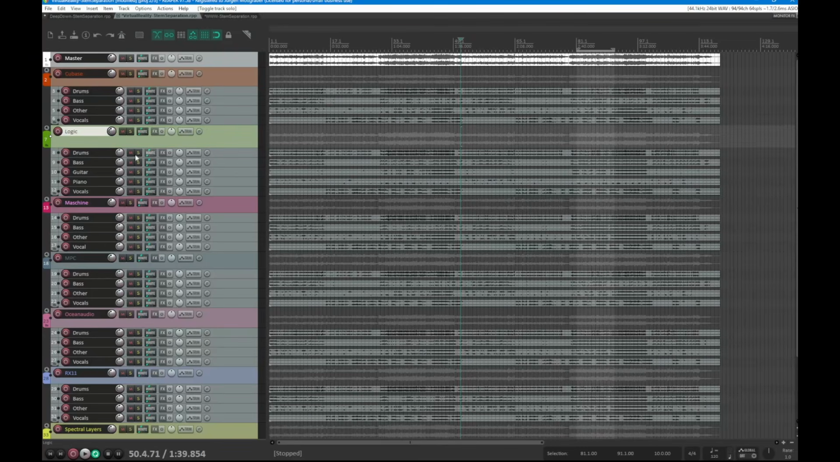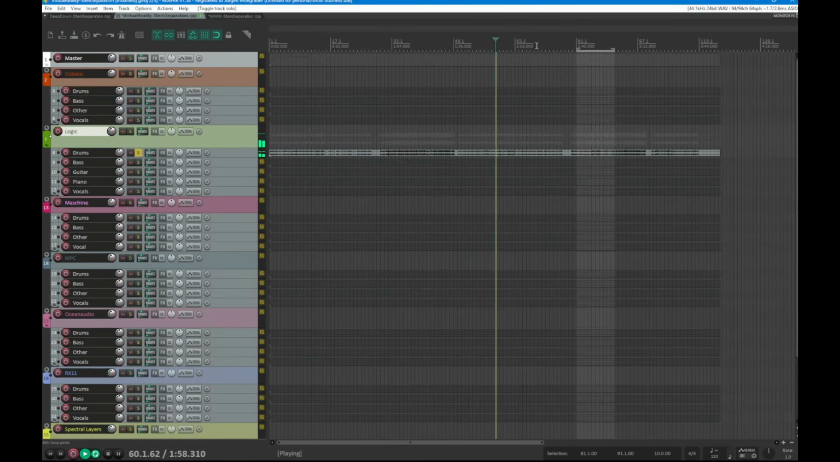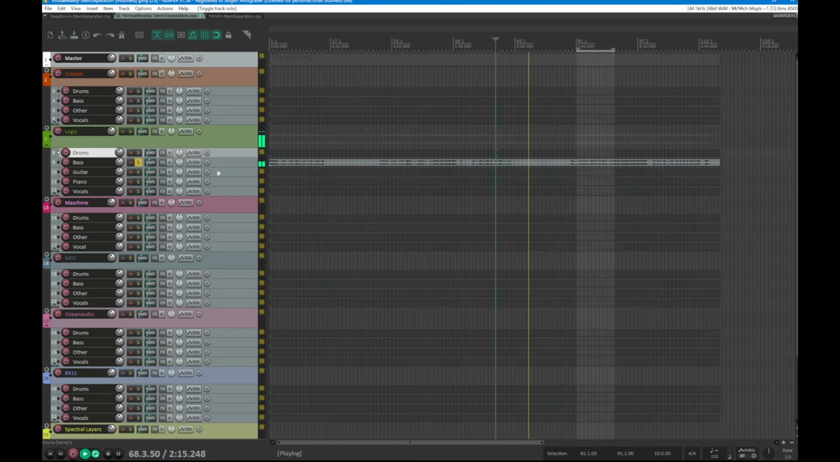Let's move on to Logic. So here you can hear that the reverb, which is on the cajon, is totally recovered in comparison to Cubase, also bass. Bass sounds great.